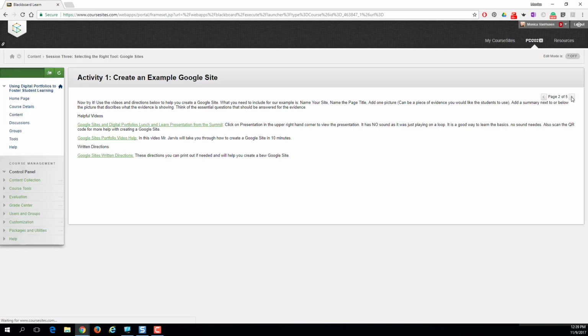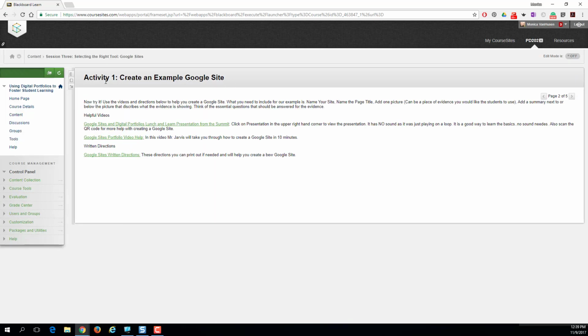The next one, page 2, is activity 1, to create an example of a Google site. So here we're going to try it. Now again, remember, this is just an example. This is just to get your feet wet with Google Sites. So I am not expecting anything really fancy, just to know that you know where to go to find sites, how to set up sites, and so on.